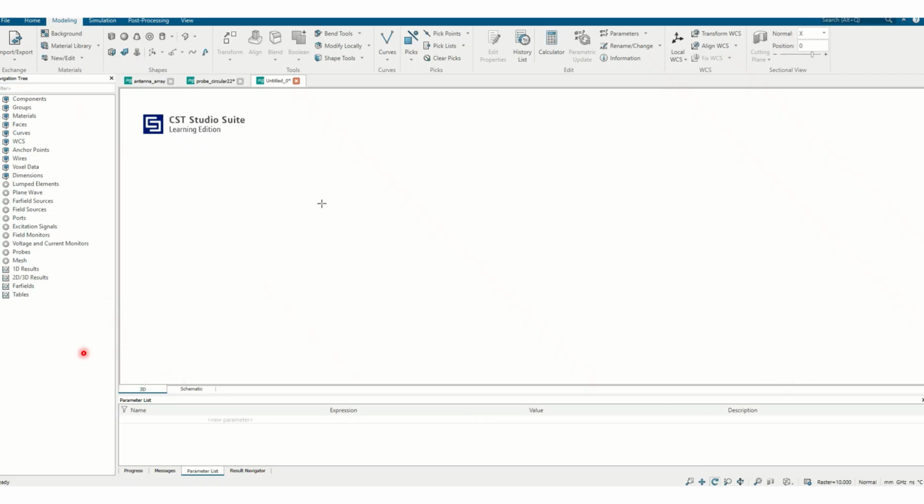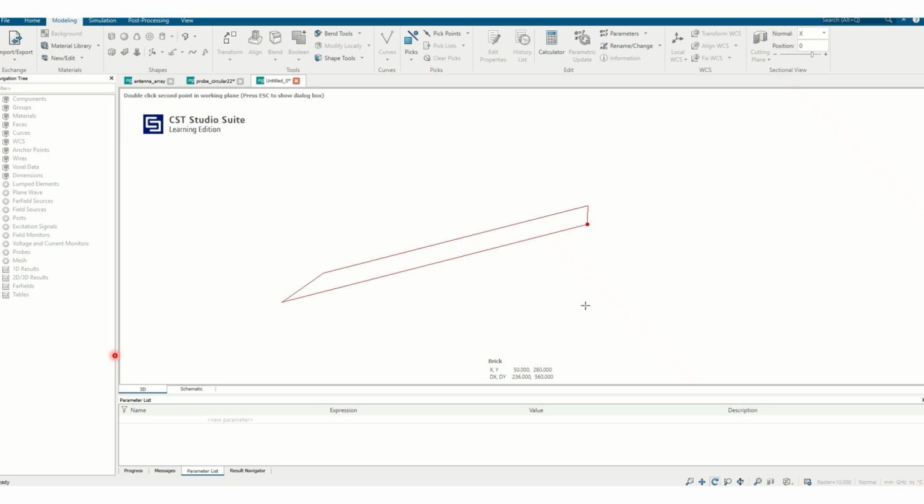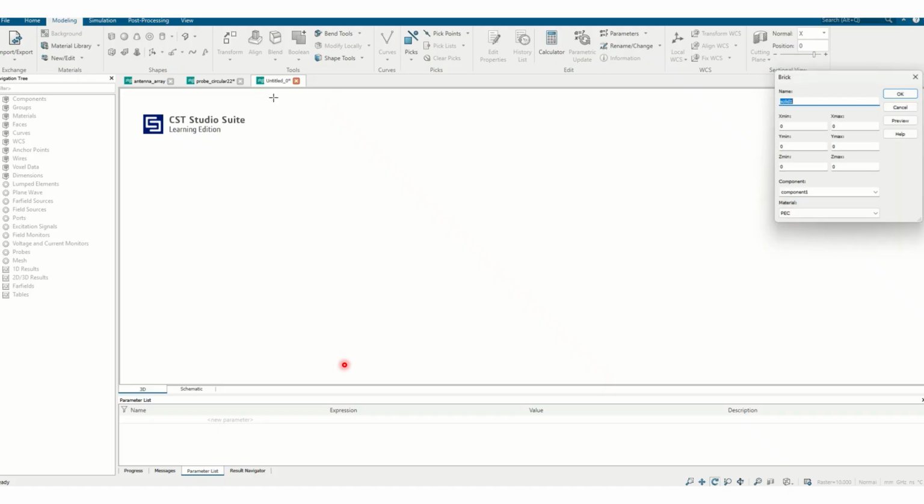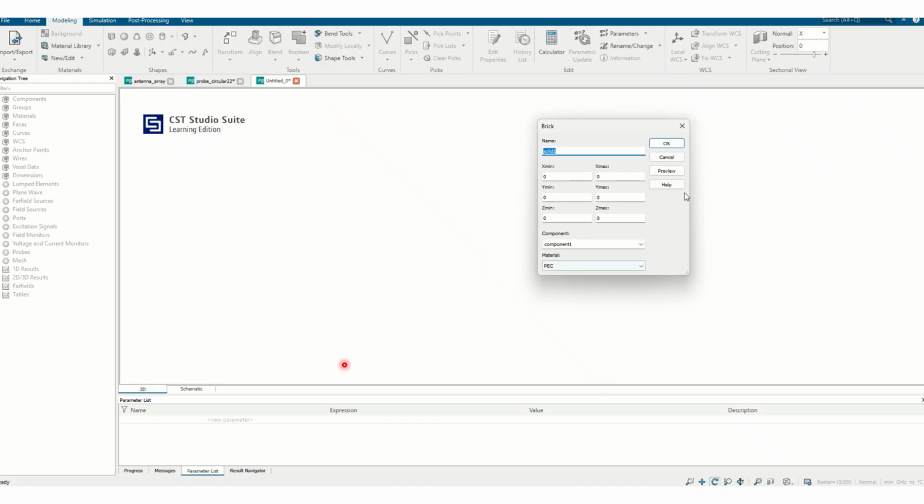So if you have to create an antenna, it will have a dielectric and a patch. So it will consist of a brick-like structure. If you click on it, you can either create it by just drawing it here, or if you click it here and press escape, it will show the dialog box. So you can always use this dialog box.